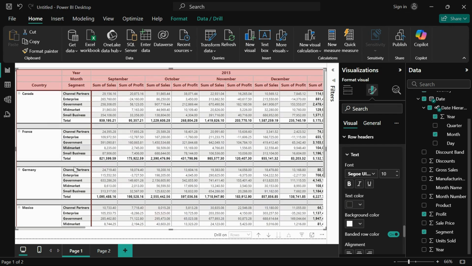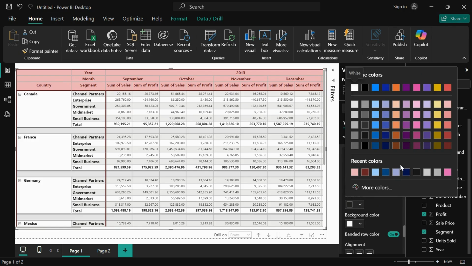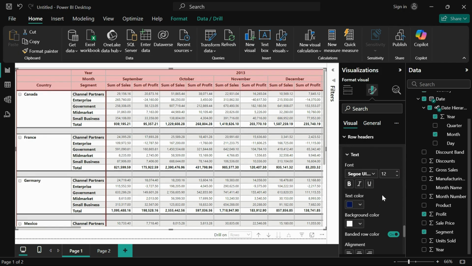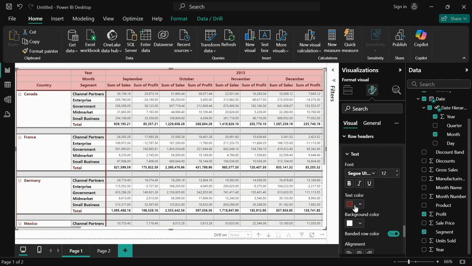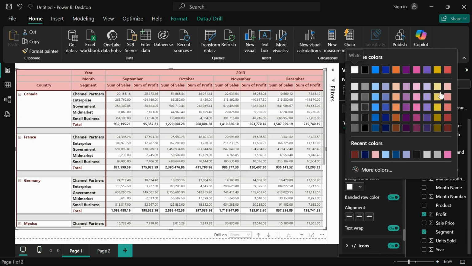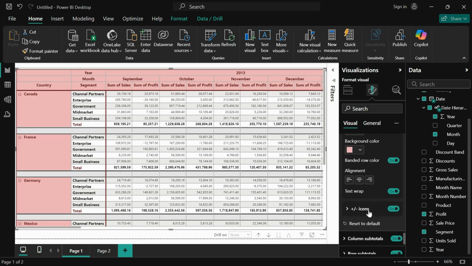These are the country names and the segment names. You can increase its size, right? You can change the text color. Let's say this color, or keep it the same color as that, right? Here you can change the background color, this color, correct? If you turn the banded row color on, then only this color will be applied to the maximum level of hierarchy section.